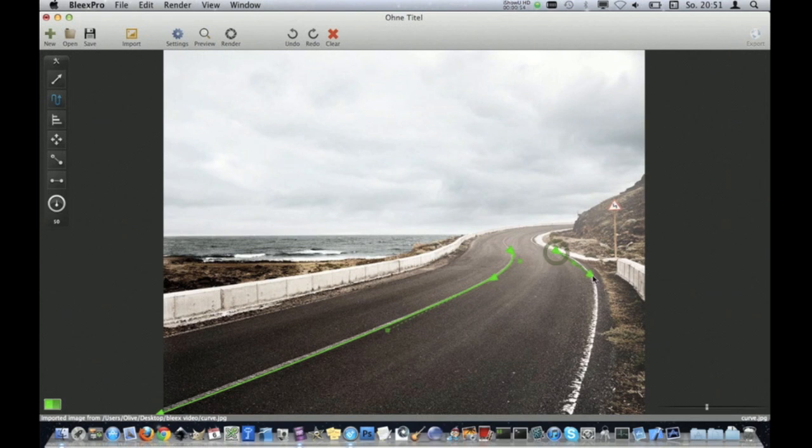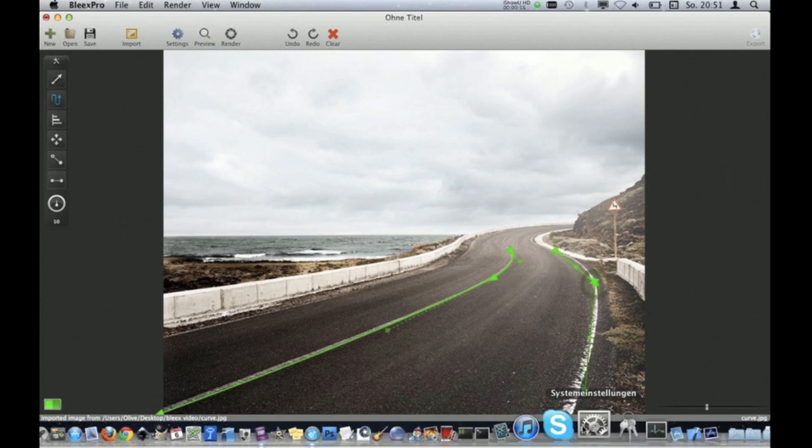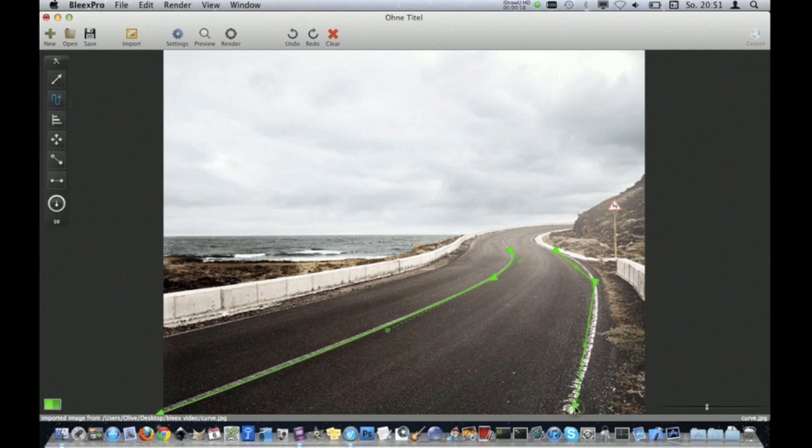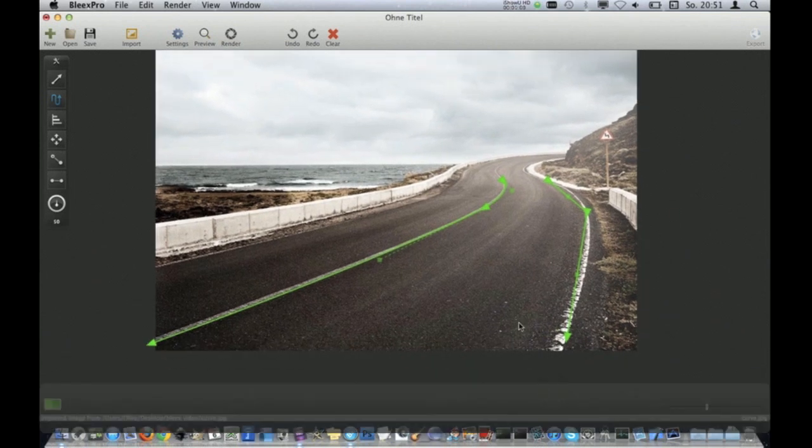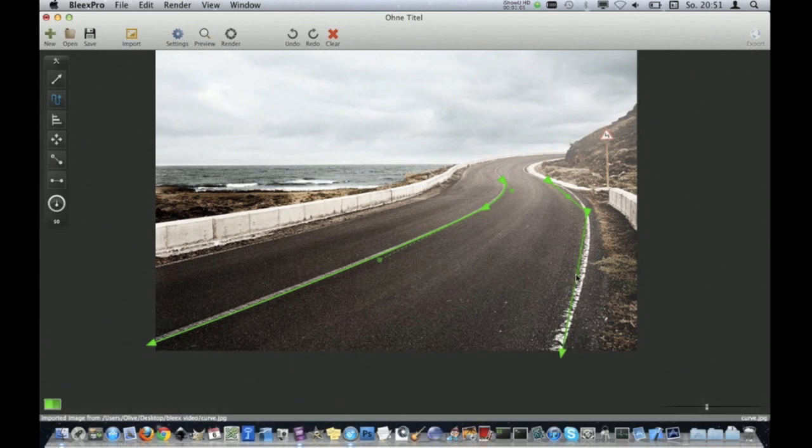I'm adding another one on the right side, also above this distinct line. And I'm gonna add another one on the left side, on the edge of that wall. Again, pressing enter or space.